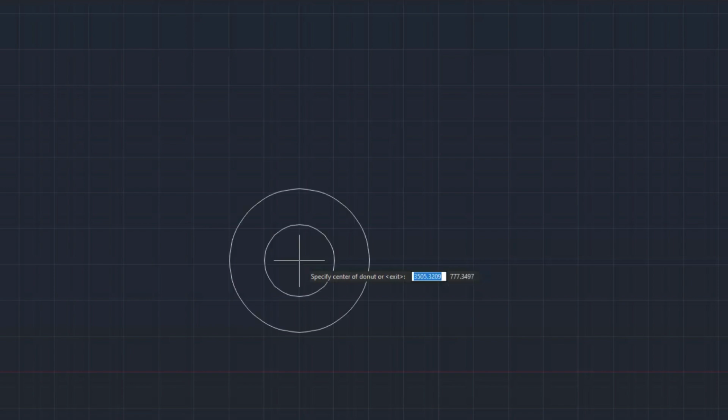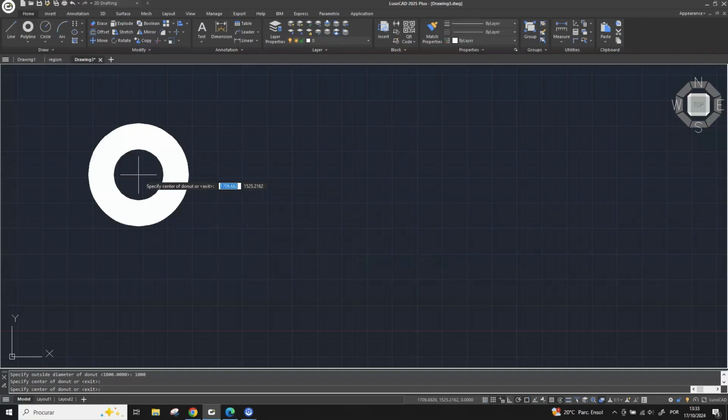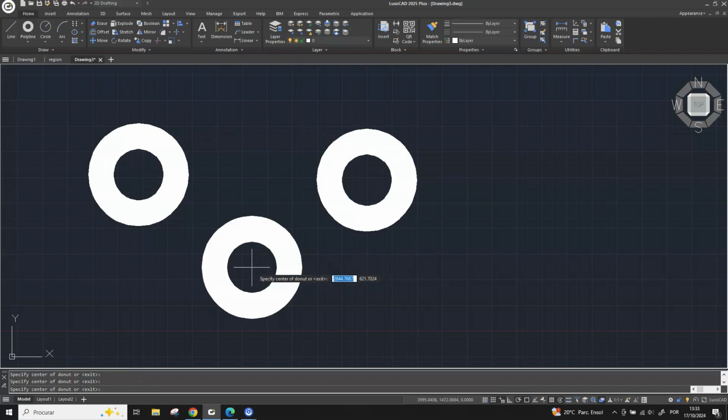By choosing 500 and 1000, we created a donut with a thickness of 250. Once we set the dimensions, we can click anywhere and as many times as we want in the model view to insert new donuts. We can also see that if we set the inside diameter to a larger value than the outside diameter, we get the same shape, just inverted.